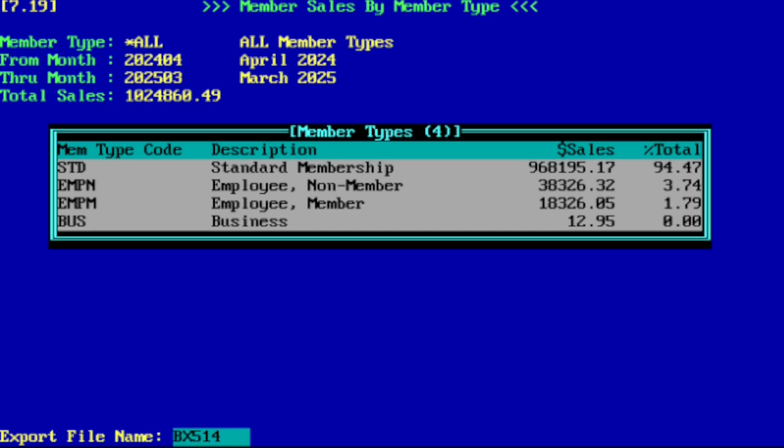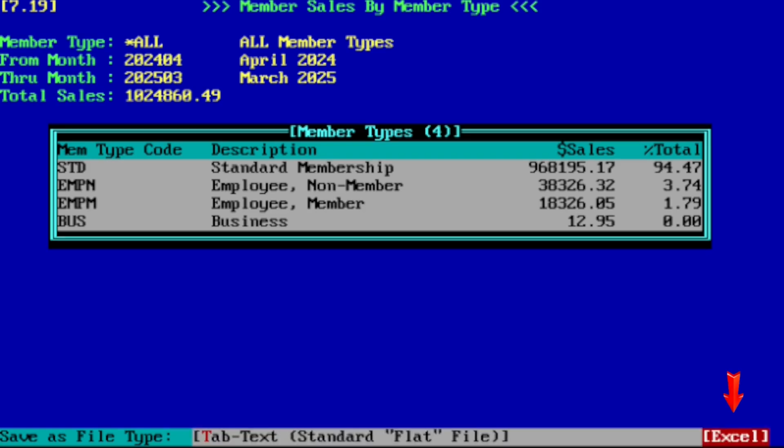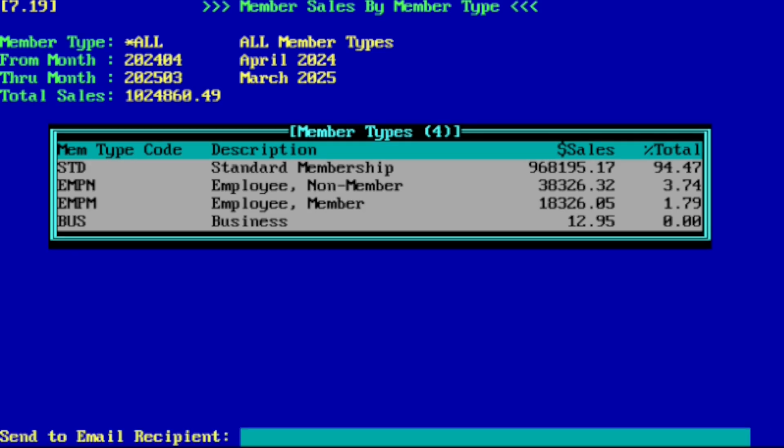Export file name. The default is BX followed by the time, but you can change it to whatever you'd like. Save as file type. We'll arrow over to Excel and press Enter. Send to email recipient. We'll go ahead and enter support@copos.com. But if we had pressed the F10 key here for help, we could have seen some of the fancy ways CoPOS has of bringing up email addresses for employees, members, or contacts.